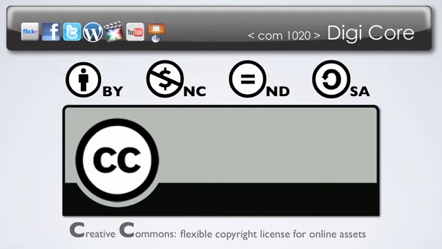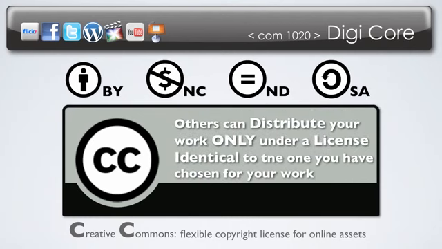Share alike allows others to distribute your work only under a license identical to the one you have chosen for your work. It's a great license to allow for collaboration, for altering of the asset that you place on the web. It allows others to change and alter your work and take it to their own creative level.